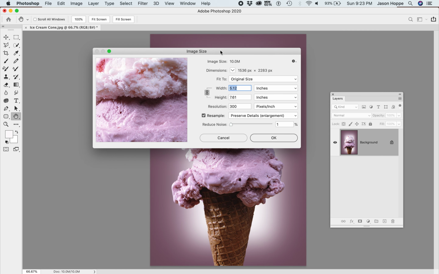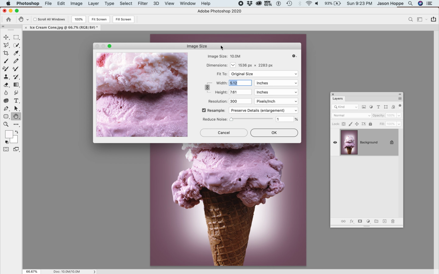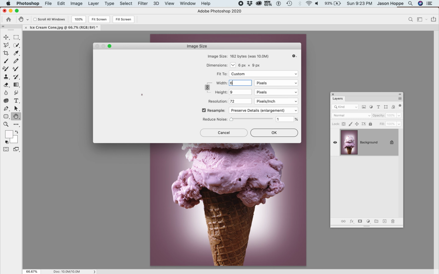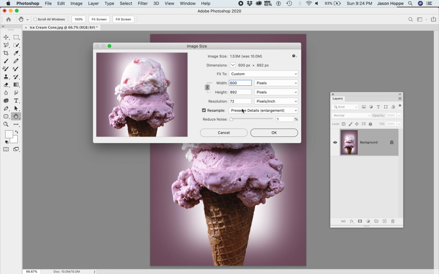So when I come down here, what happens if I'd like to reduce this in size for web use? Simple. I could go in here and reduce this for web use right here and go down to 72 pixels per inch. And I'd measure this in pixels here. And this is where I could say, okay, here's what I need to do for this image. Maybe somebody needs this 600 pixels wide at 72.